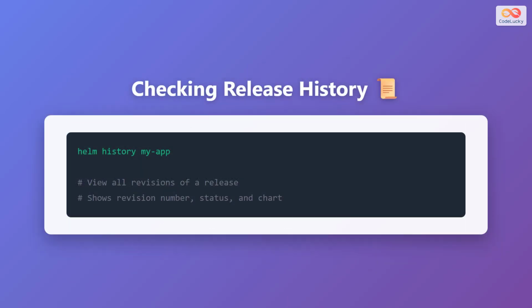To view the history of a release, use the helm history command followed by the release name. For example, helm history my-app displays all revisions of the release, including the revision number, status, and chart version used. This is helpful for tracking changes over time and understanding what versions have been deployed.